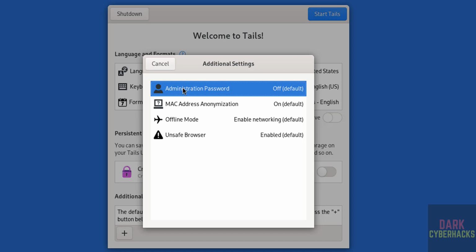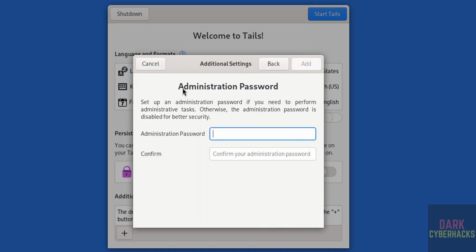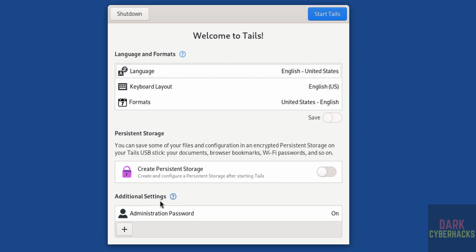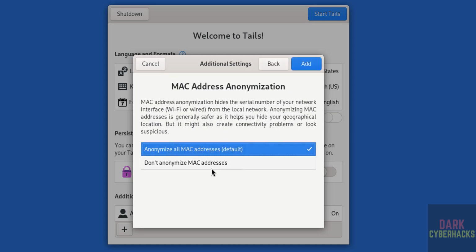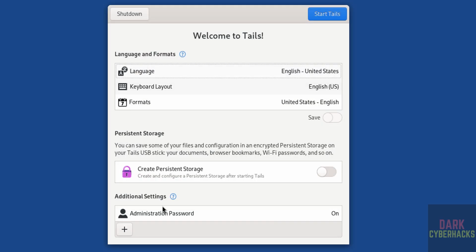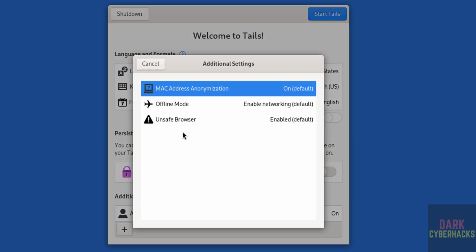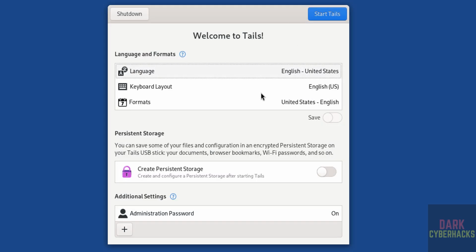By default administration password is off. I want to set the password, so remember this password, later we need this password. Then click on add. In the same way, see, MAC address anonymization, by default it is on. If you don't want, click on here and turn off. Remaining I am going with the defaults. If you are okay with these settings, then click on start Tails.